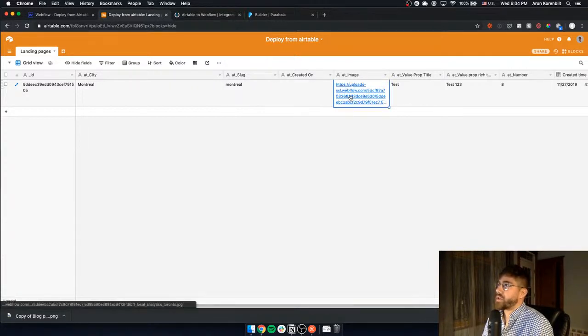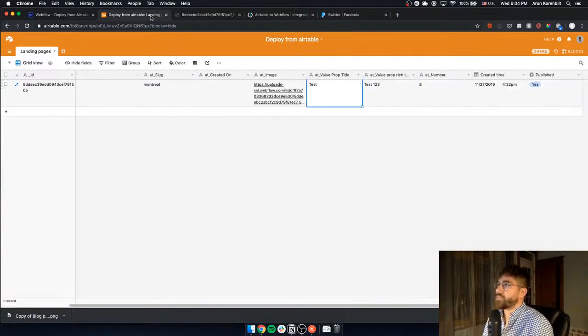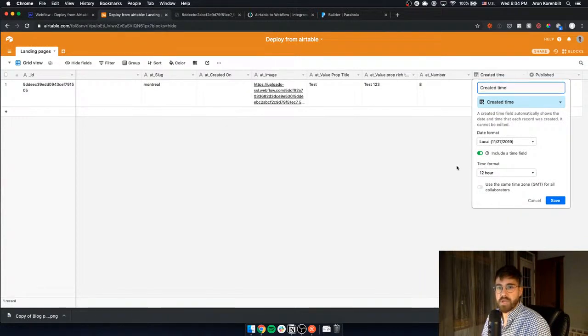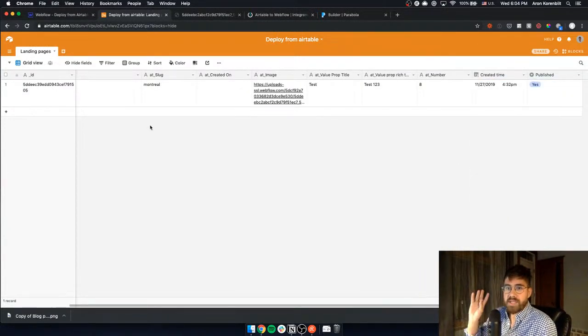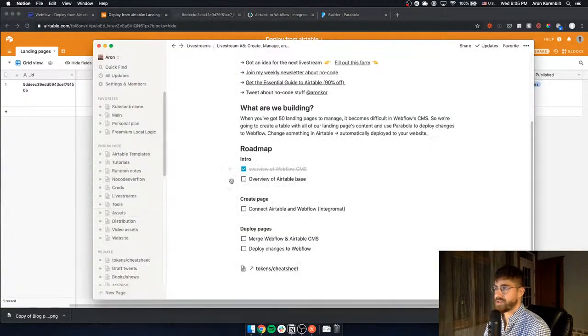Image: here it's a URL, and if I click on it, that's the image you see in the background. So there's a little caveat there. Then the value prop, the text, some numbers, and published yes or no. We also have a created time, which is a field created automatically by Airtable. So far, all I'm saying is that the Webflow CMS and the Airtable CMS are mapping fields one-to-one, with a few additions that I'll walk through when we create the connection between Integromat and Airtable. I feel like I'm going really fast, so let me know if this is too fast or too slow. But that's pretty much it. We've created our Webflow CMS and our Airtable CMS, and they're pretty much copies one of the other.